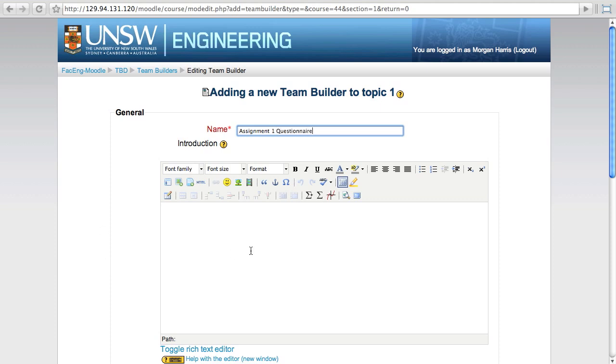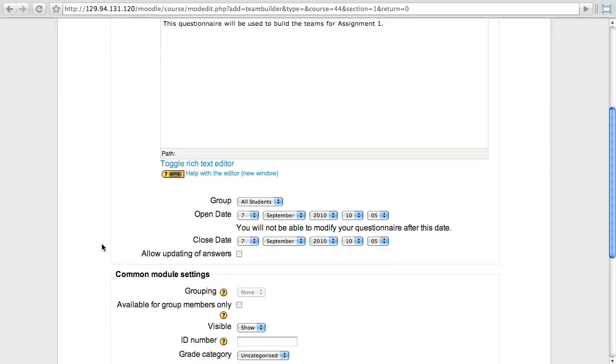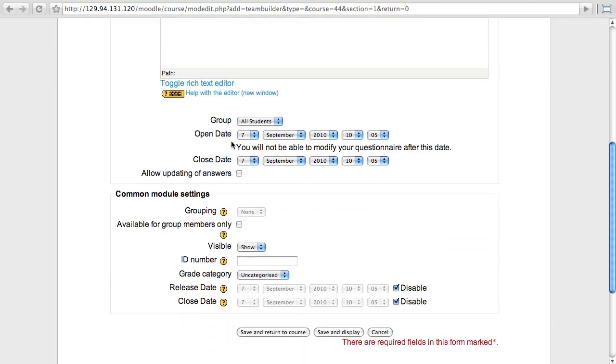For a description, we'll say this questionnaire will be used to build the teams for Assignment 1. For the purposes of this example, we'll assume students are already familiar with the content of Assignment 1. Here you can select which students will be splitting into teams. If you only want some students in your course to be allocated into teams, put them in a group and select it here. We're going to go ahead and say all students.